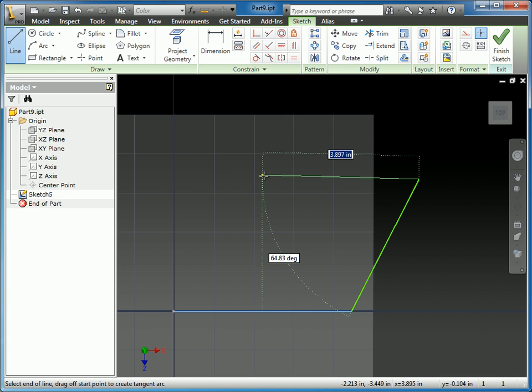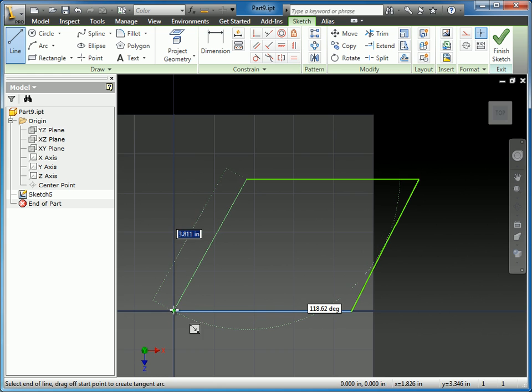You have to decide, based on what you're designing, what types of constraints are appropriate. For example, if I make those lines parallel, and I'll go ahead and close this off, since these lines are parallel, if I remove the horizontal constraint and rotate this, these lines will continue to be parallel.